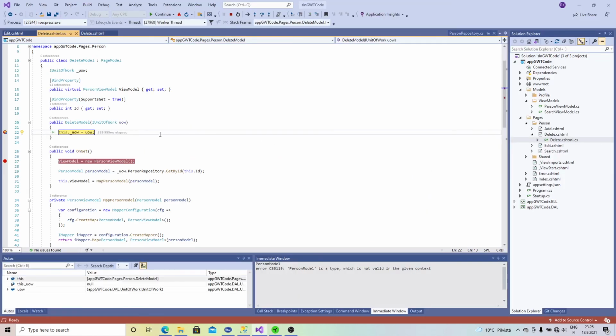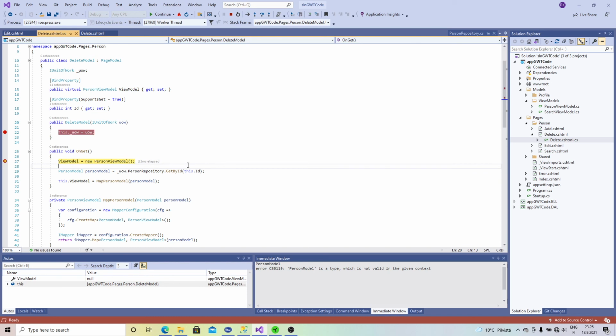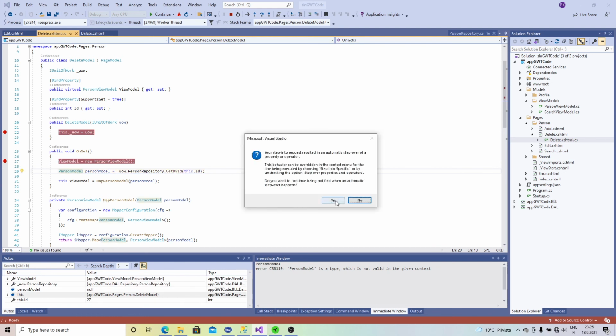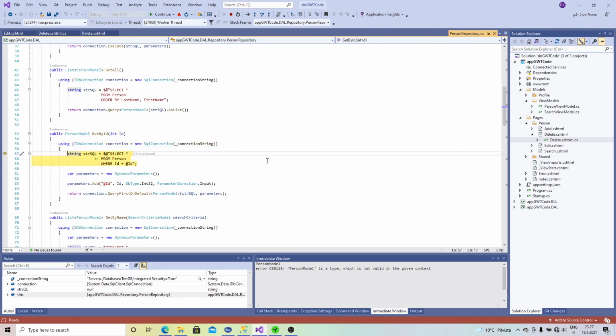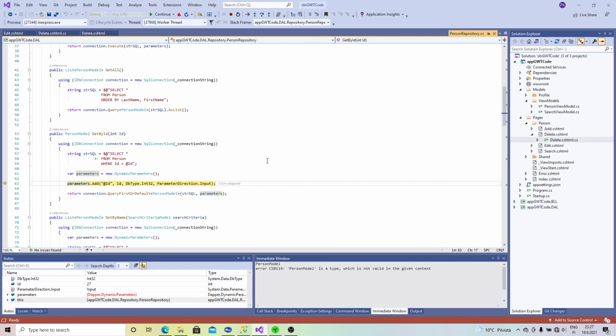First, the constructor of the delete page is called. The constructor receives the instance of the unit of work class. Next, the onGet method is called. First, the onGet method retrieves a person with a specific ID from the database. The method uses a parameterized SQL statement and Dapper. The result is returned as the instance of a person model class.